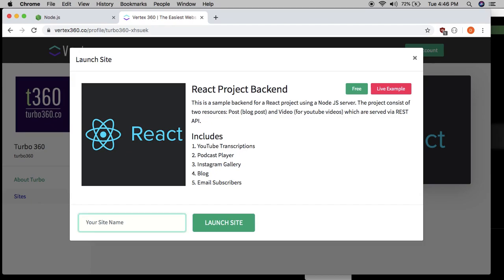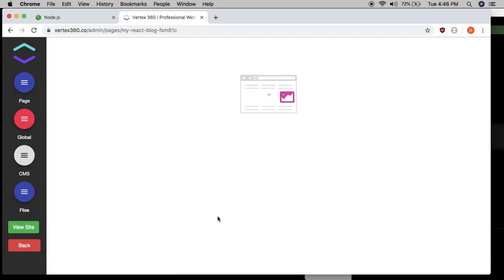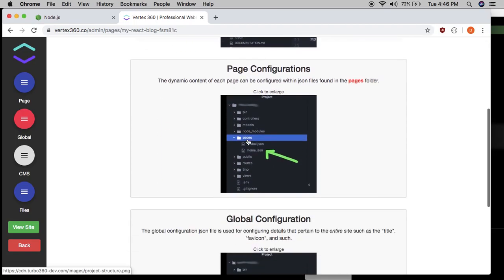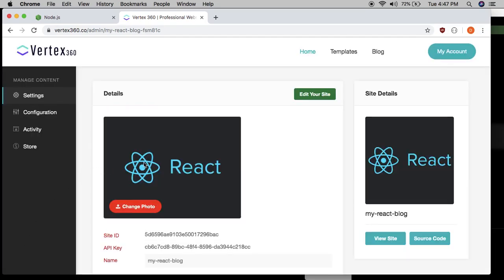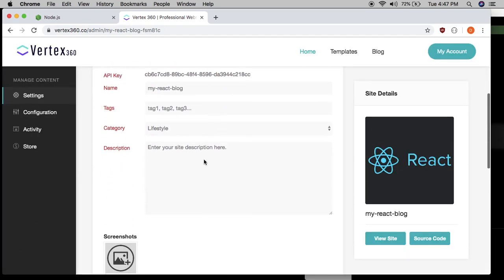So let's call this my React blog and go ahead and launch that. What it's doing right now is taking this project and relaunching it on your account. Once we have that up and running, we will be able to pull down the source code and integrate our React code into the front end, into the back end, excuse me, the Node Express server. So here's what we see after we clone the project. And if we click on this back button right here, we will be looking at the admin dashboard for our project.